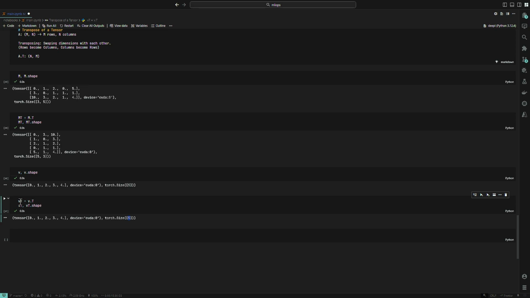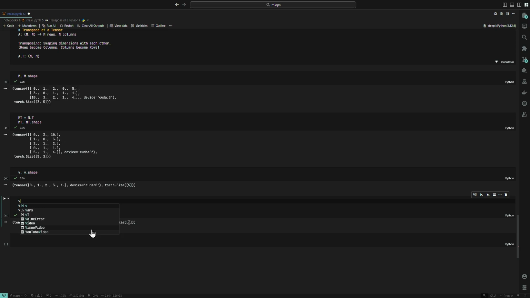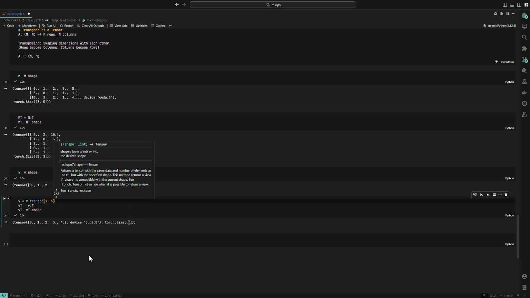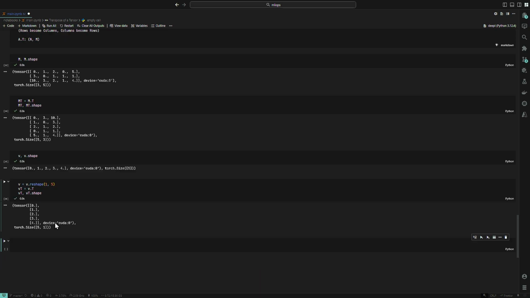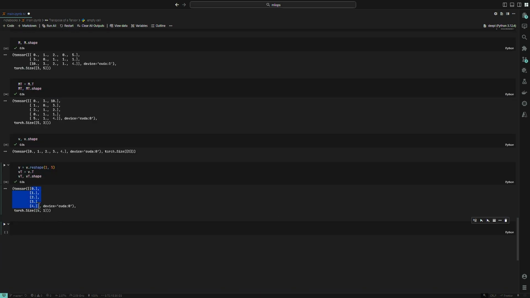In order to do this operation, I need to reshape my vector. I need to assign it again and reshape this into 1 to 5. When I do that, I can calculate a transpose of it. Why? Because now we are expressing this in 2 dimensions. Let's print this out again. We can see that the dimension is 2, which indicates that this is now a matrix, technically.